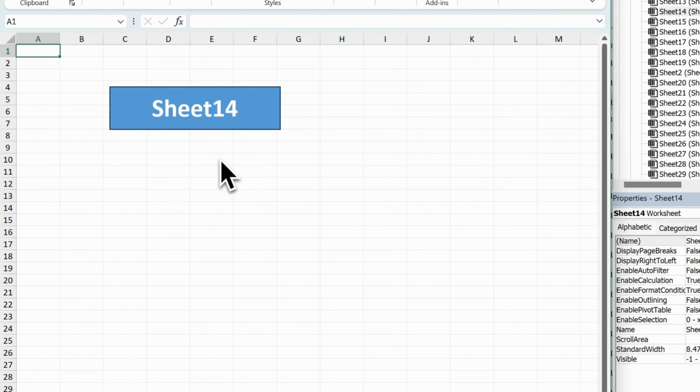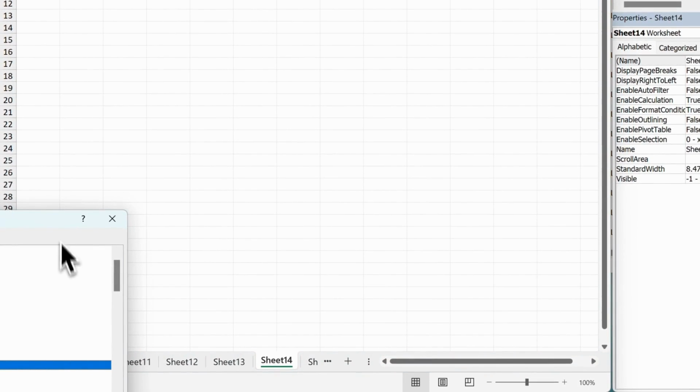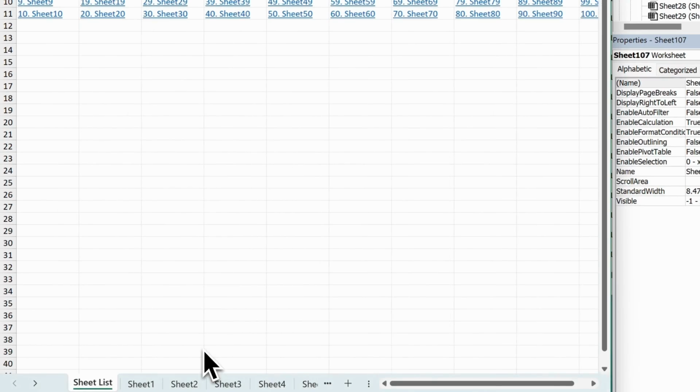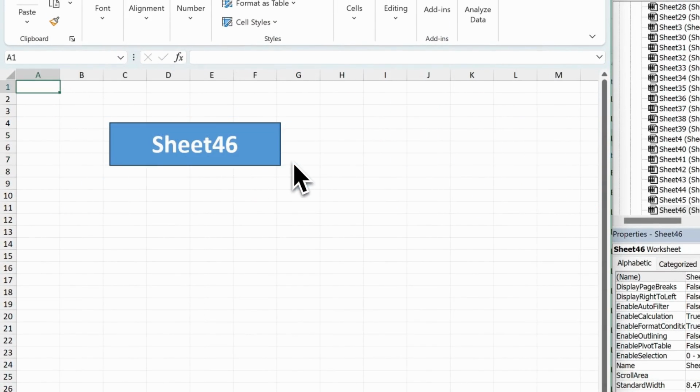And that's cool, but what if I want to go back? Now I have to go all the way down, right click, and select sheet list, and click OK. But I want to be able to select, say, a sheet here, and then go back more quickly. Let's find out how to do that next.